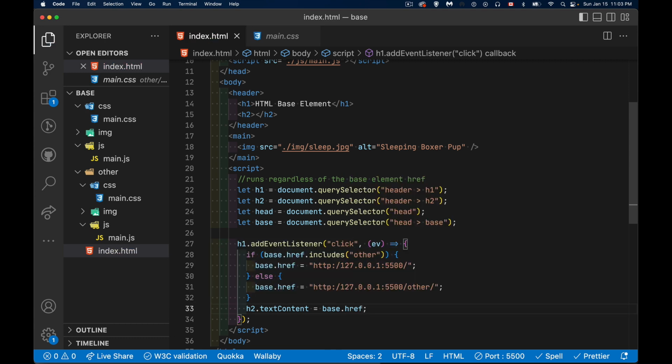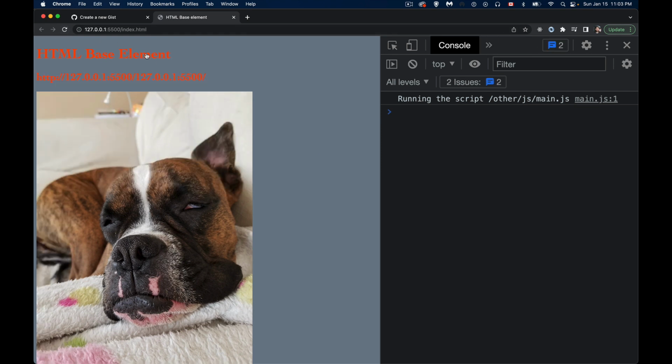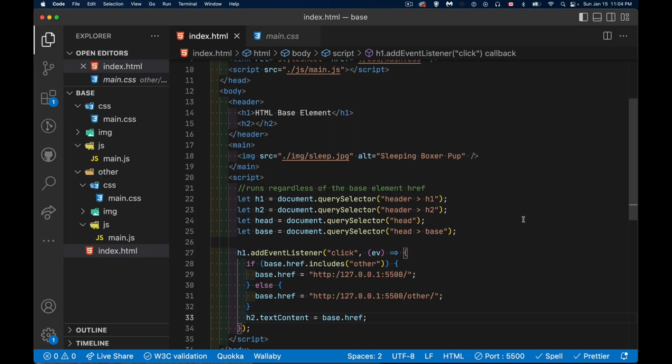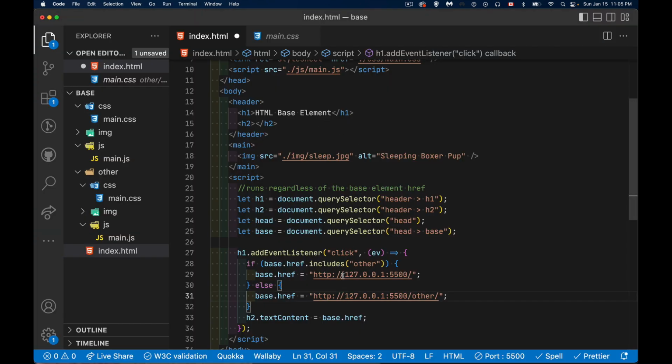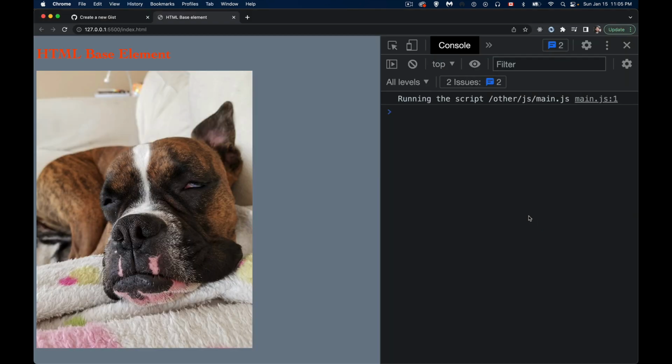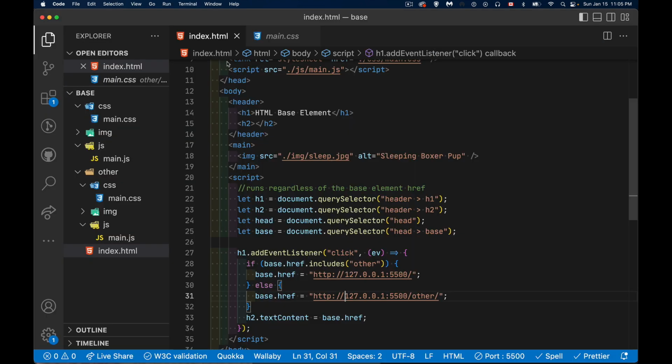Just so that we can see that this is actually changing, I'll refresh the page. Oh, I forgot one of the slashes here. That's why I was getting the duplicated values right here while the two of them were showing up. So with the two slashes there, here we go. This should work now. There we go. So you can see that we are toggling back and forth between those two values.